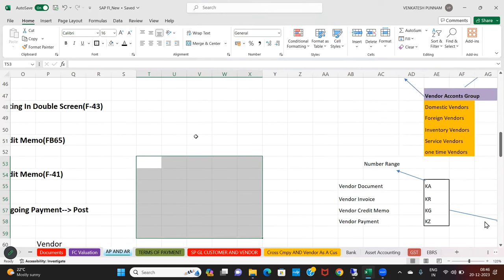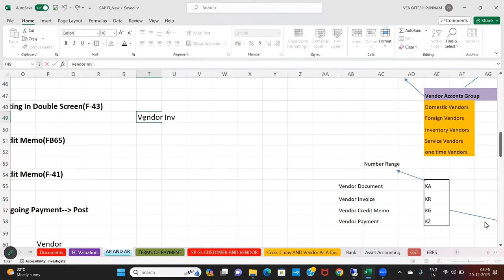Everyone, concentrate here. If you post a vendor invoice, what is the accounting entry? Expenses account debit to vendor. Any expenses, even purchases is also one of the expenses. Sales is one of the income. So any expenses account debit to vendor. Vendor means business partner, BP.